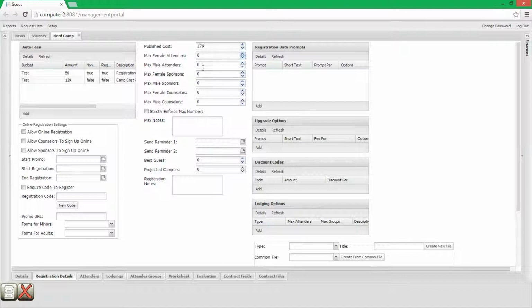These max numbers are the numbers that you would enter if you want to allow online registration. You're going to put these max numbers in here to make sure that you don't go over your number of beds that you have available for signing up. So if all you care about is how many sign up that are male and female, then you can just put in the male attenders and the female attenders numbers. Maybe you could say that I'll allow 15 female and 15 male because that's all I have beds for. You can do that. On top of that, if you also want to allow sponsors to sign up online and counselors to sign up online, you can also put in numbers for those.